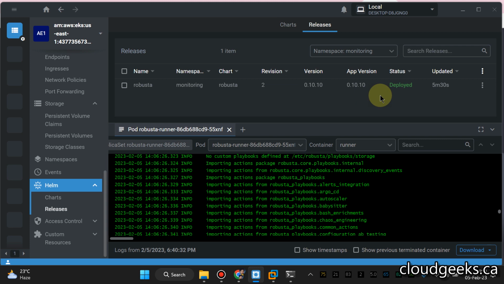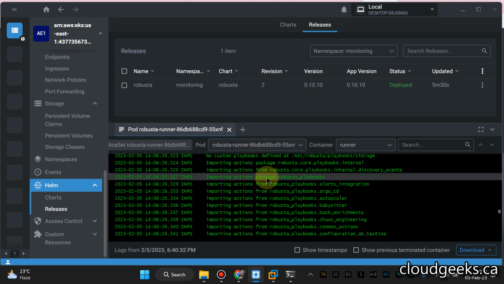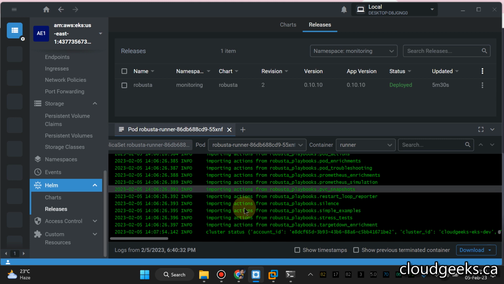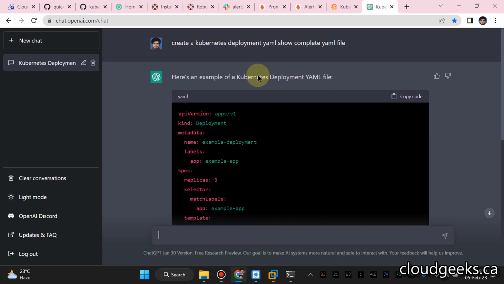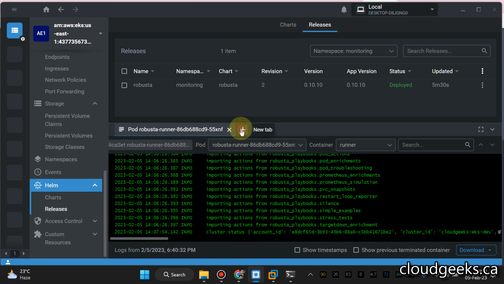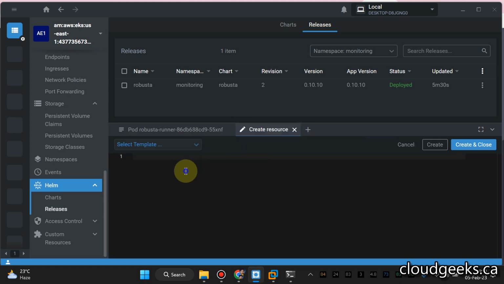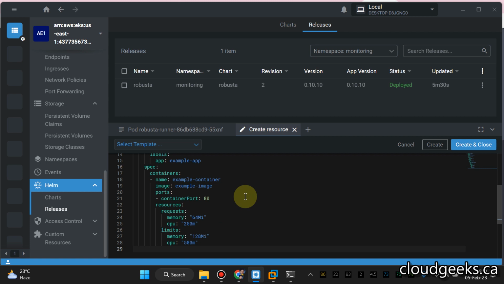So guys, this will take this much time, right? And this release has been deployed successfully. Hopefully, these are the logs. So what I've done is navigate to ChatGPT and ask it to create the Kubernetes deployment YAML file. This simple deployment file, I'm going to copy it and navigate to the section, create a resource, and paste it, right?